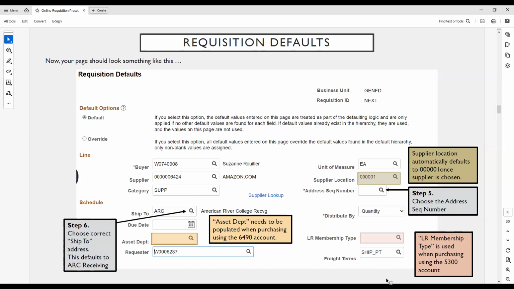So for software, for blankets, for maintenance PO, for rentals, for licensing, the address should be ARC, no tax, because none of these are taxable.